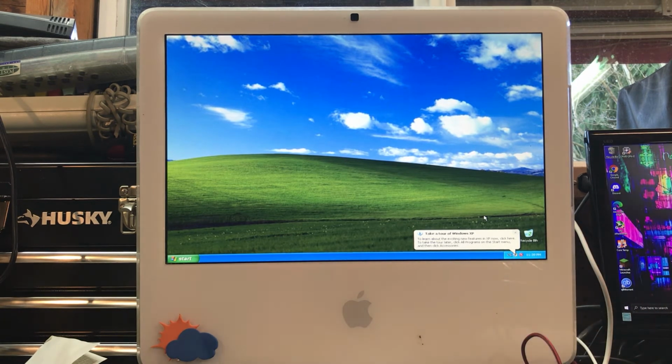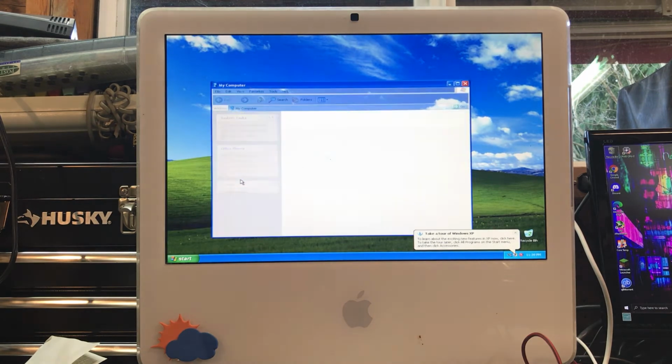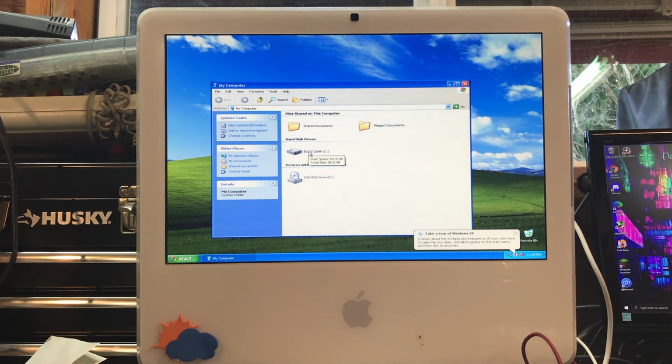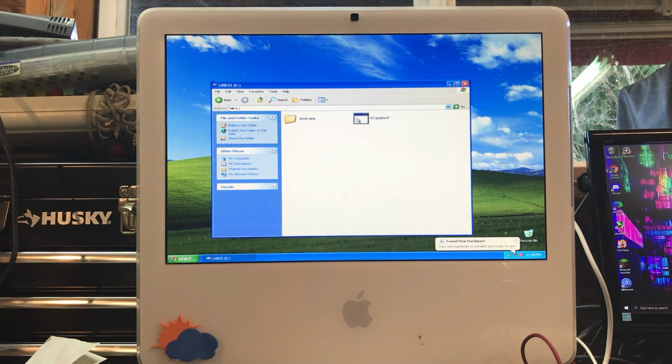I didn't even have to do anything. It just came as a Windows executable from the Apple website. Give it a moment to recognize the fact that I plugged in a USB drive. There it goes, and it should pop up in Explorer. Here it is. And let's run it.